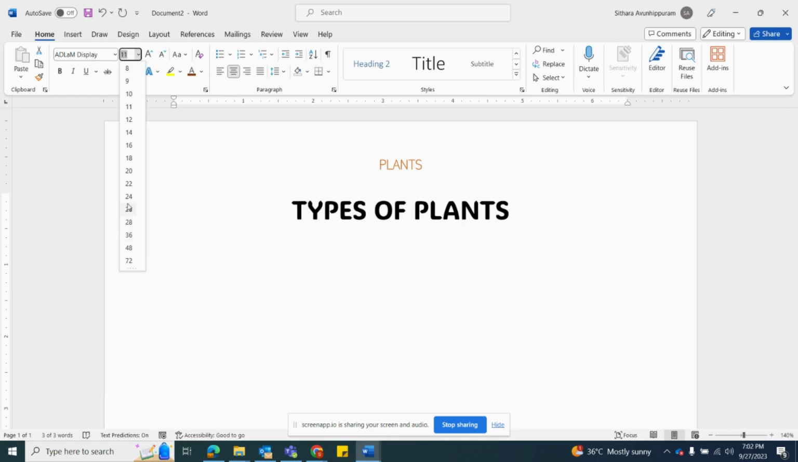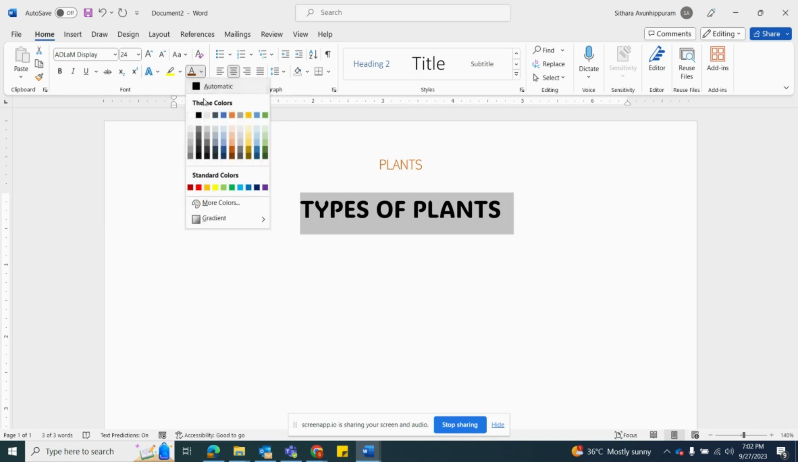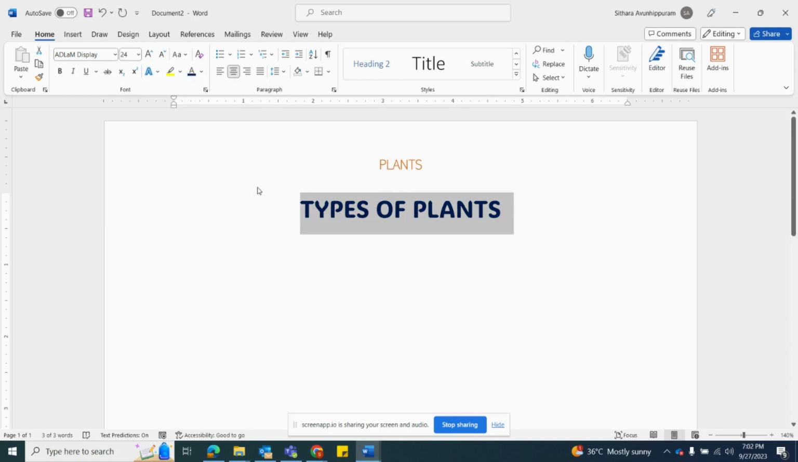Yeah, I think this is fine. So my font size is 24, and then I'm going to change the font color. So click on this arrow again. Let me choose this color for the heading, types of plants. So my heading is ready now with all the formatting. I changed the font style, font size, and font color, right? Now, what is next? The body of the document, right?